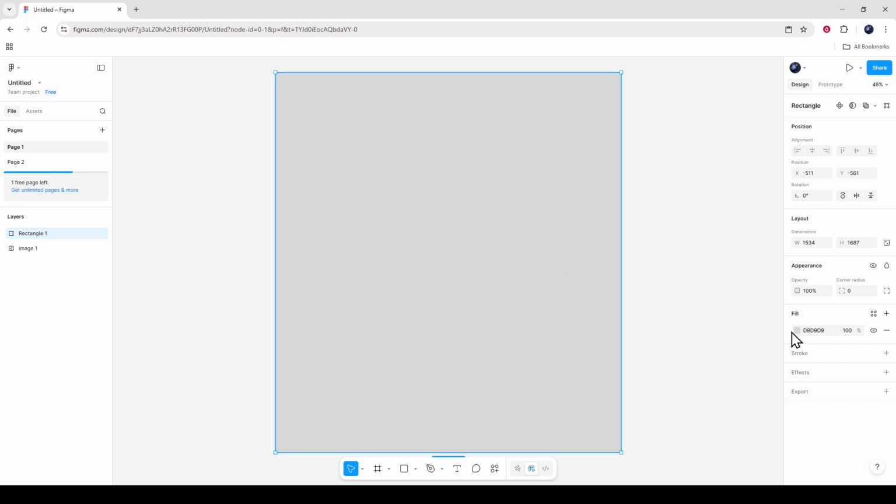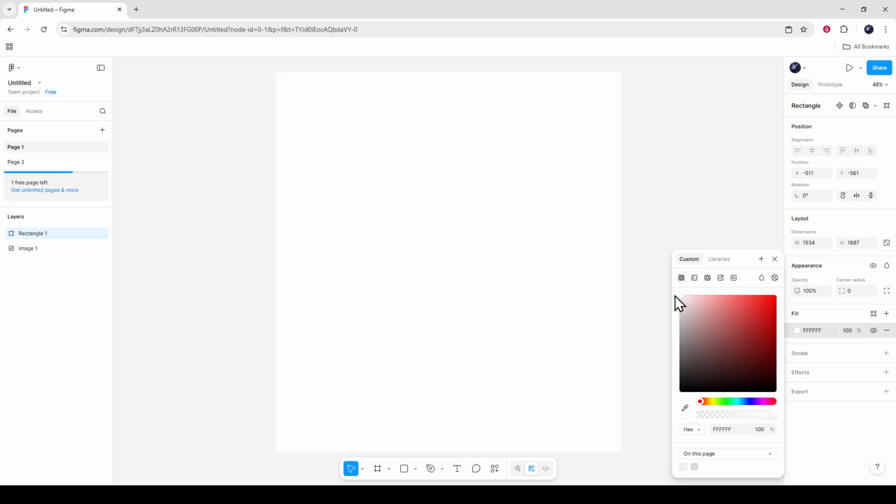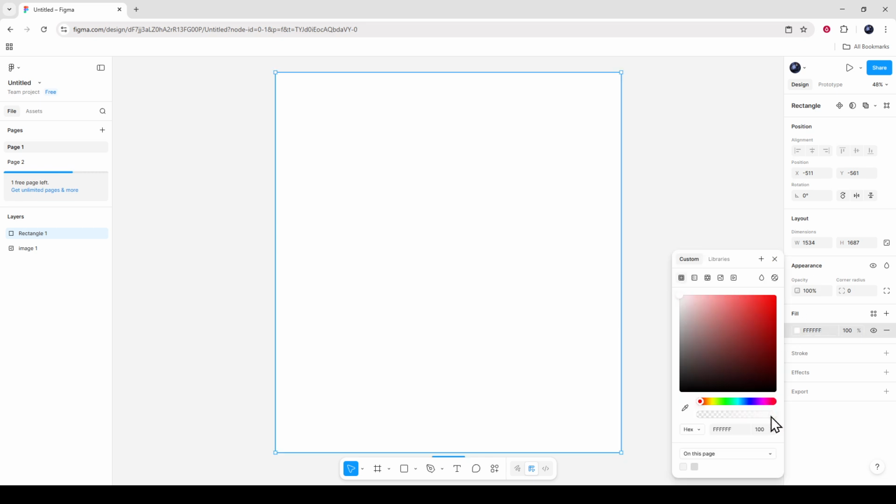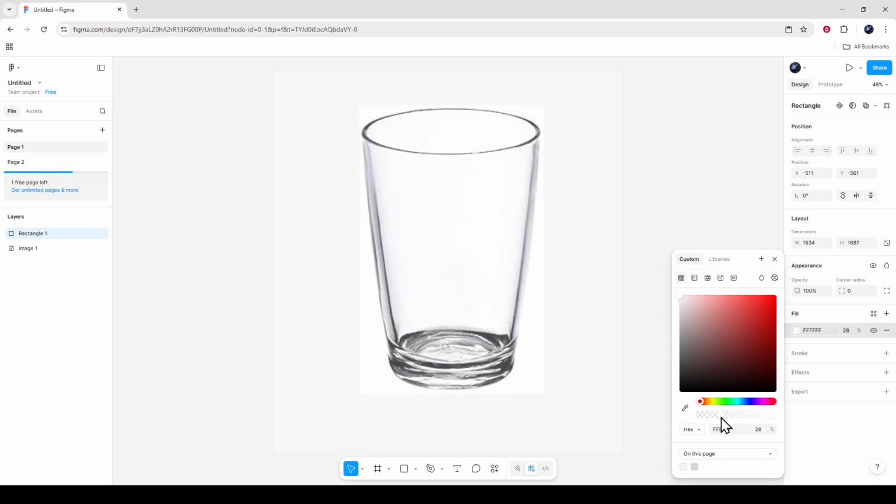Now, set up the frosted look. In the right sidebar, find the fill section, click the color swatch, choose white, and lower the opacity to around 20 to 30%. This semi-transparent fill is what lets the background show through the glass.